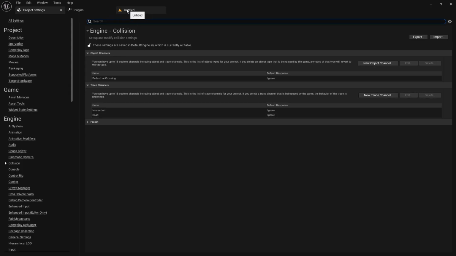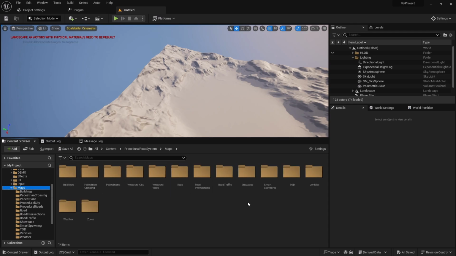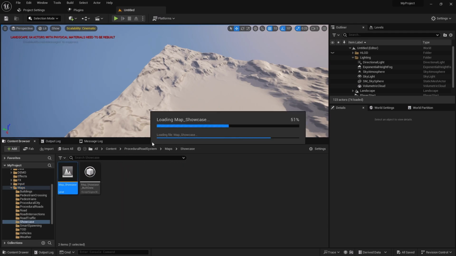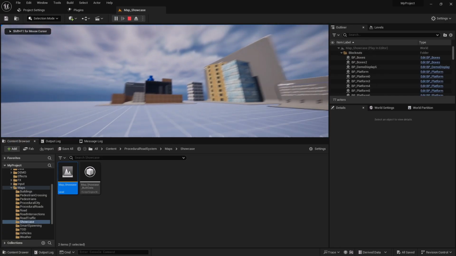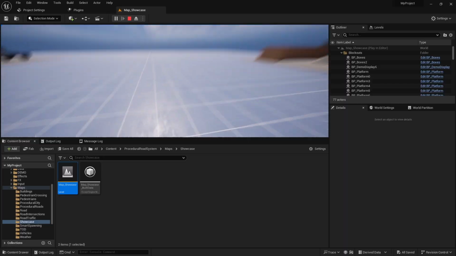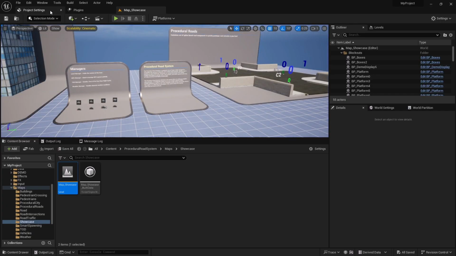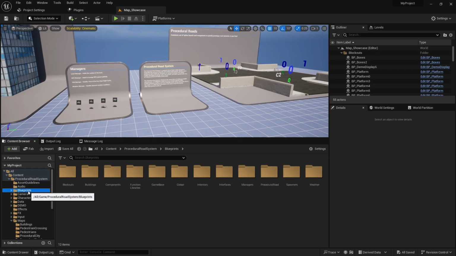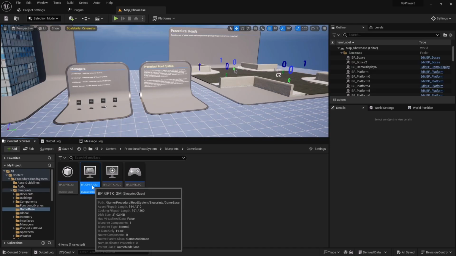Now we can go to our maps and open the showcase level, and let's press play. As you can see, our level is appearing properly without any errors, but you can't see the character or control our pawn character as usual. That's because you have to plug our game mode and game base specific configurations into your own project properly if you want it to work as usual. I will show you the game base. Basically we have the game mode.